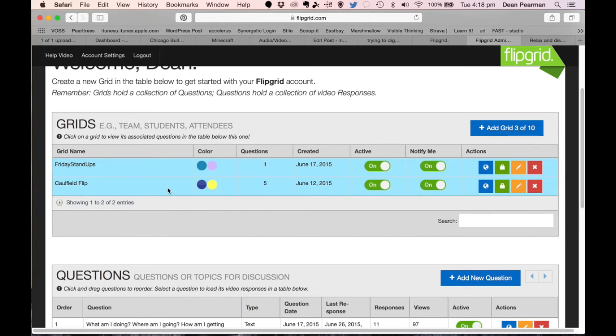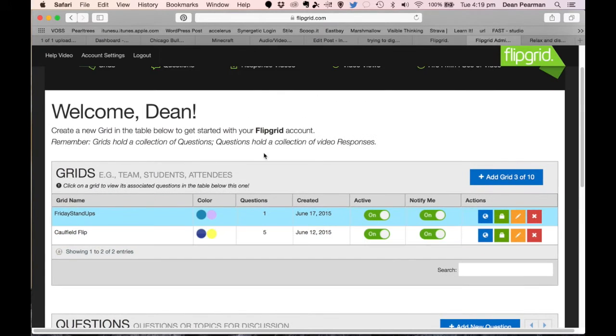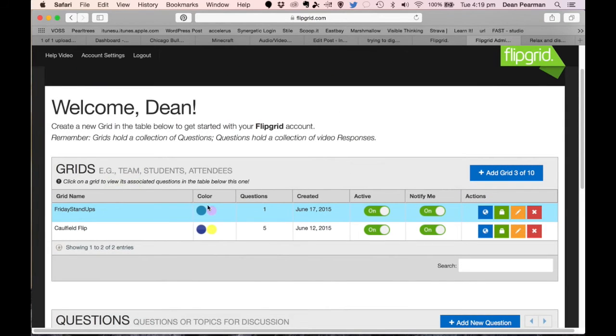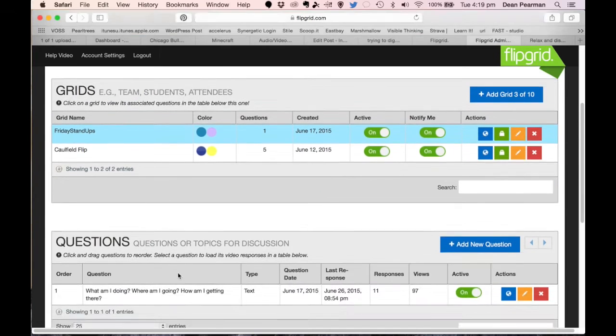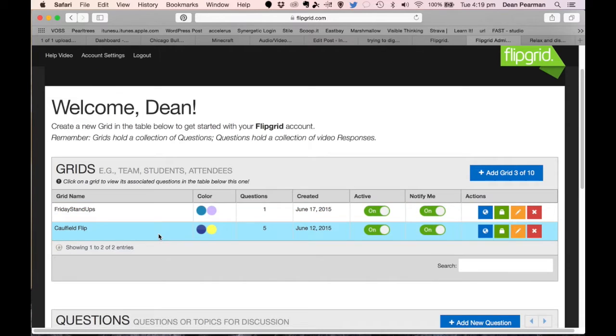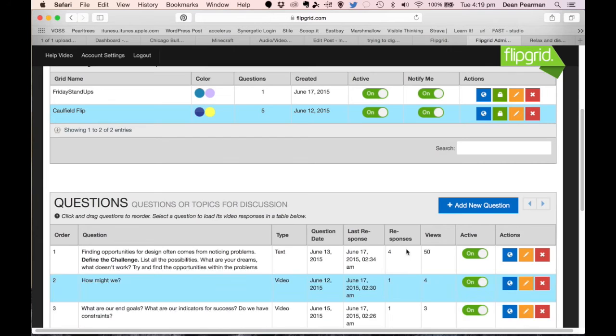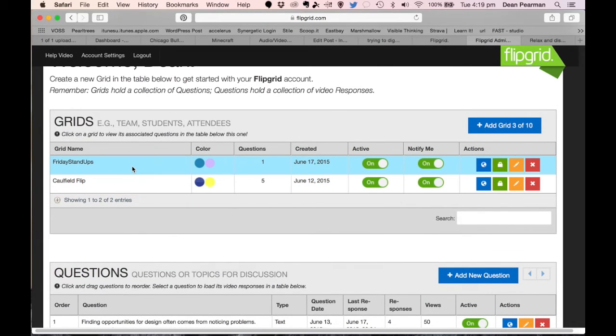So here's a grid, and you can set up as many grids as you like. I've got the paid version, which is about $65 a year, which is not too bad, and you can have around 10 grids with responses. Once you click on a grid, you'll have different questions that come through there, and you can make them active and not active, etc. We'll just have a look at this one.